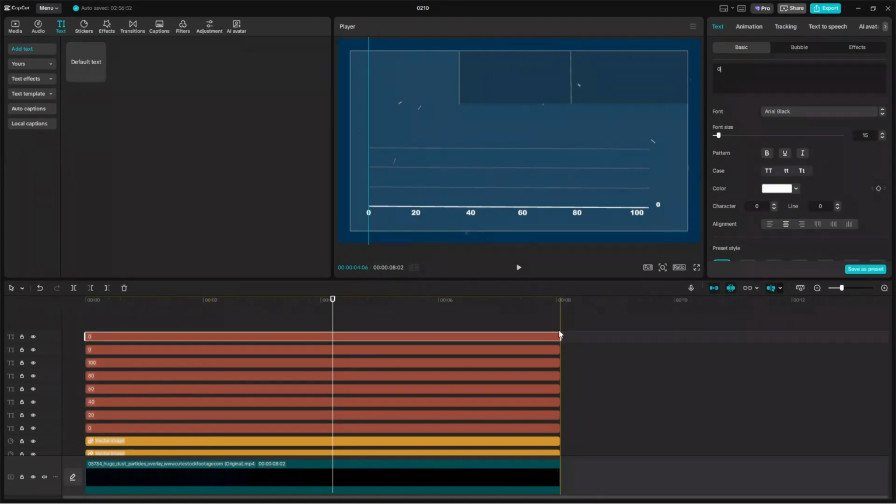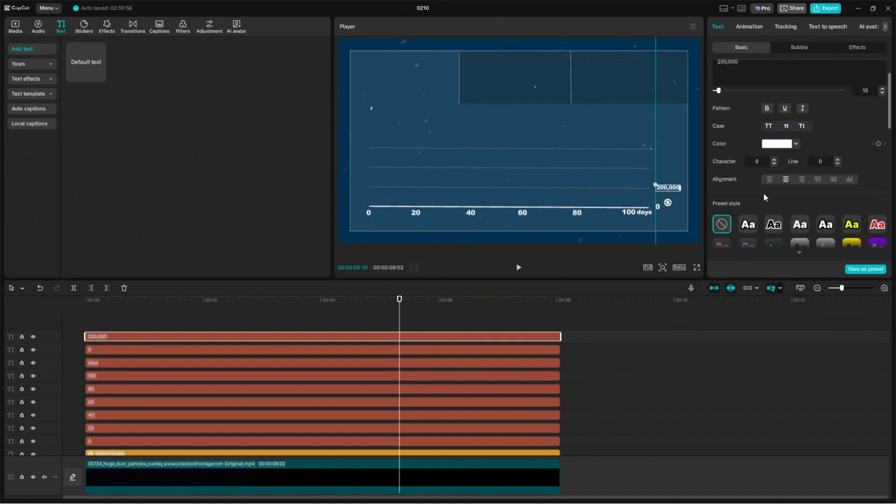Now duplicate the last text and change it to days and place it beside 100. For the vertical axis, duplicate the 100 text, change it to 0, and align it using a guide. Duplicate again, change it to 200K, then 400K, then 600K. Align all of them properly and lock your guides so they don't move.